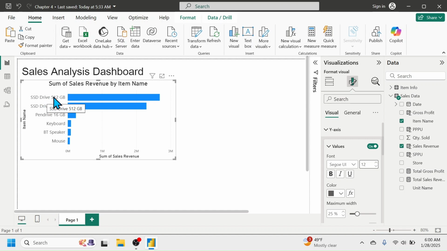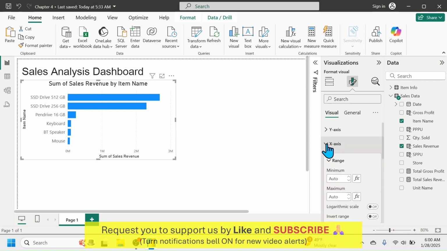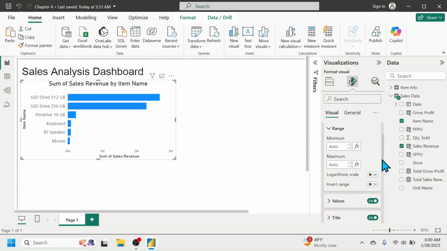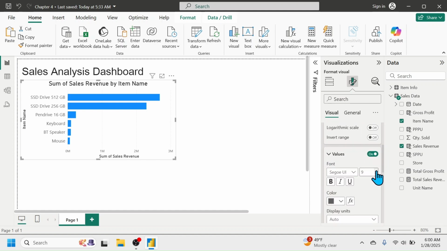To change the size of the values in the x-axis, collapse the y-axis and expand x-axis. Scroll down, expand the values option and increase the font size from here. And here you see the font size of the x-axis values also changed.